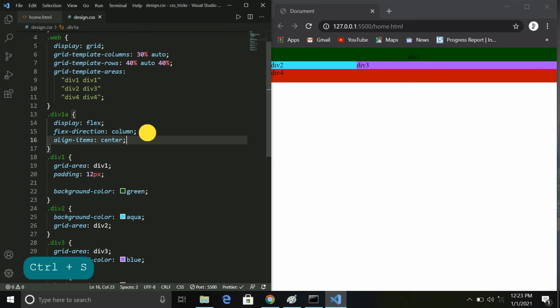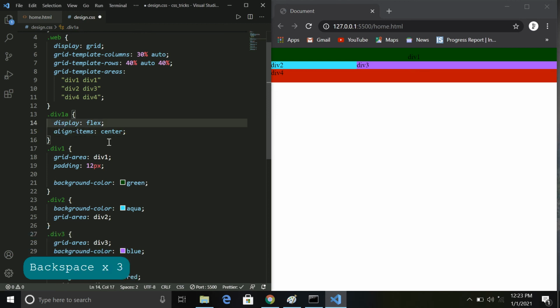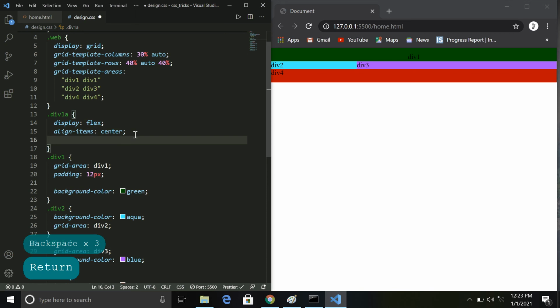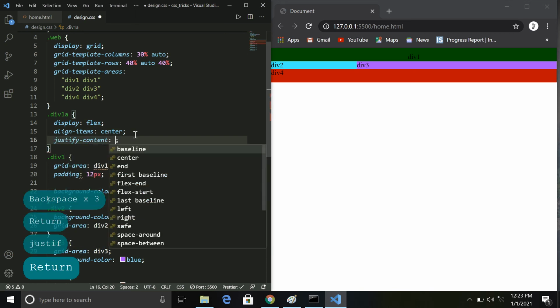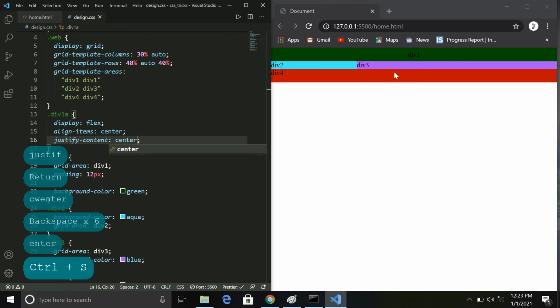Okay, so here just use display flex. Why go so complex? And here I'm going to use justify content center. Using justify content, I will get this. Okay, so it is doing that here.